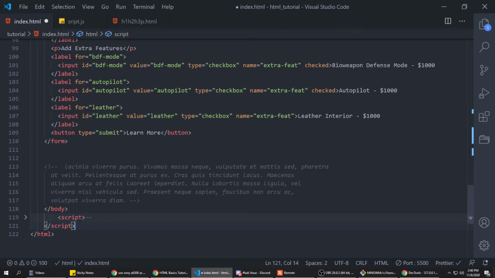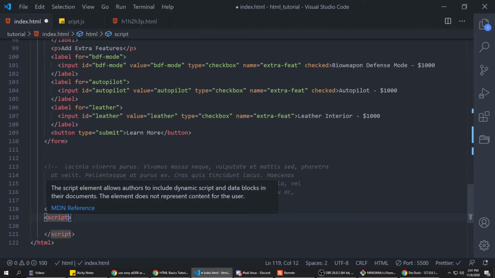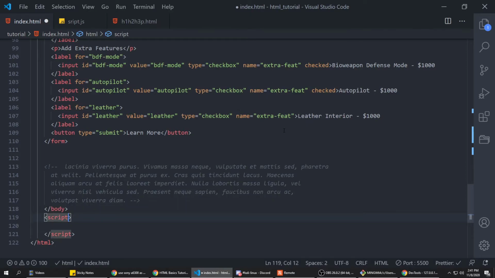But there's some nuance to that. We'll get into that if we do a JavaScript tutorial series. But just know that JavaScript would go in this tag if you wanted to write it on the HTML document. And like I said, oftentimes you're going to be linking to external JavaScript files.